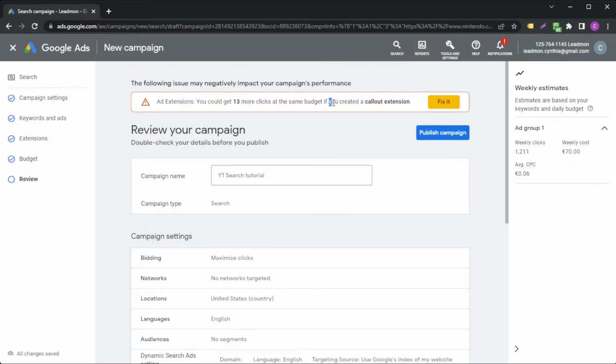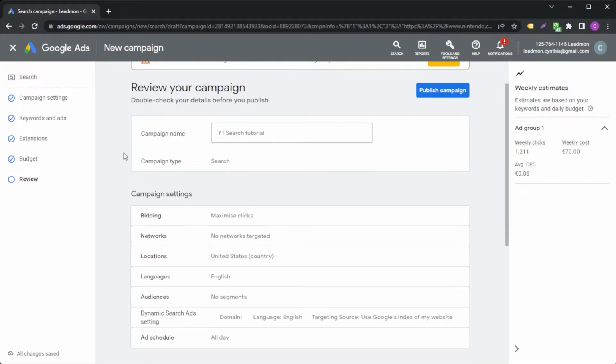Now here it's already suggesting that I should add some extensions. I definitely agree with that as well. You should always add some extensions to your campaign, but I will be making a different video about that, and this is just a simple search tutorial.